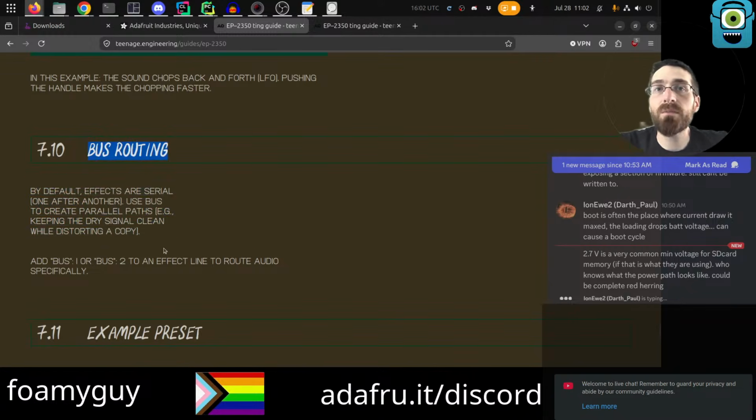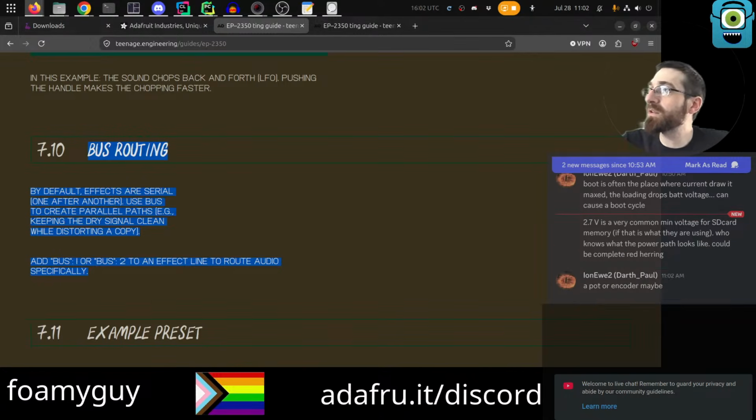Bus routing. This is something we don't actually have in CircuitPython. I was looking into a way to do that, to split the signal so that you could have a dry copy mixed back to a wet copy. Hall sensor or encoder, could be. I don't know where that would be though. It would have to be tucked up in there somewhere pretty well.